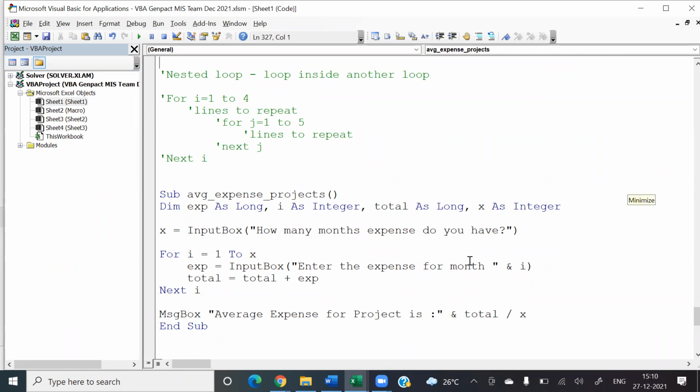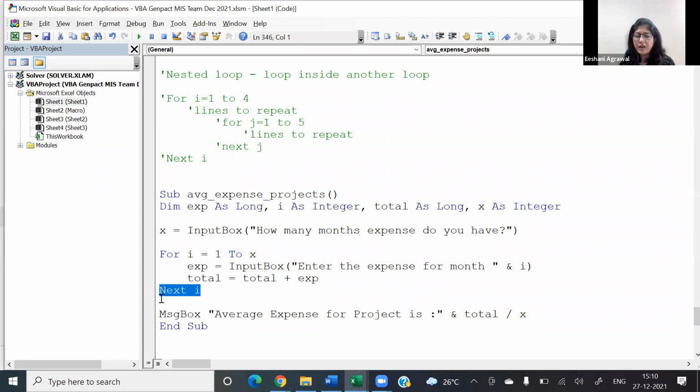Ishani, one small doubt. Yes, Neil. Here in the For loop, when we are using I is equal to 1 to 5 or 1 to 7 or whatever the number we are taking, how does the I number increase? It increases at the statement Next I. Okay, so based on the Next I, it will automatically increase. Yes, it increments by 1.